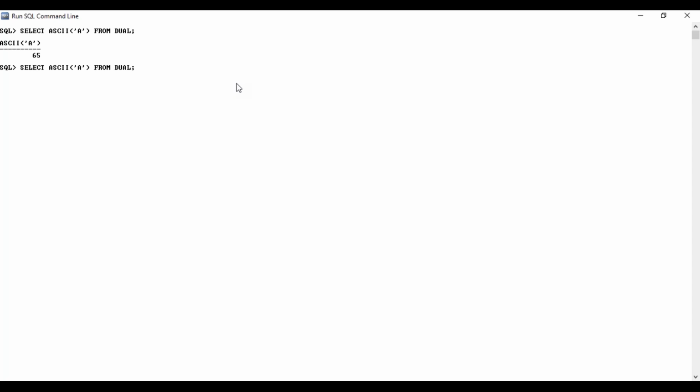We can also specify ABC, and still we get the ASCII value of the first character. We can change this to small case, and we get the ASCII value of the small letter a.